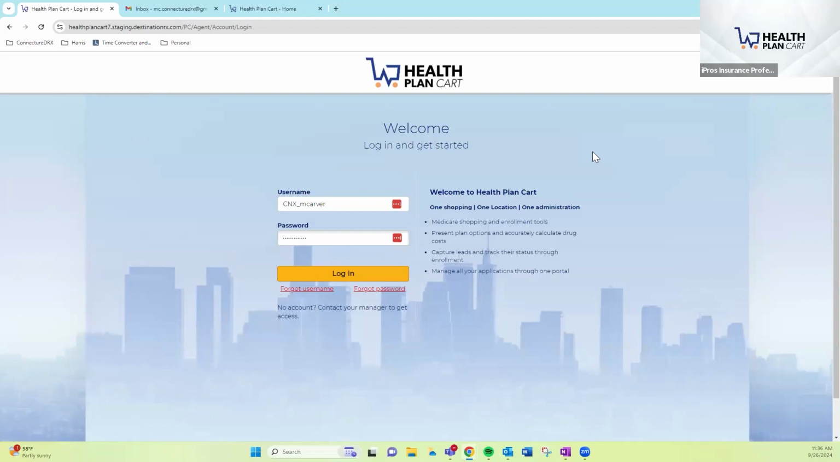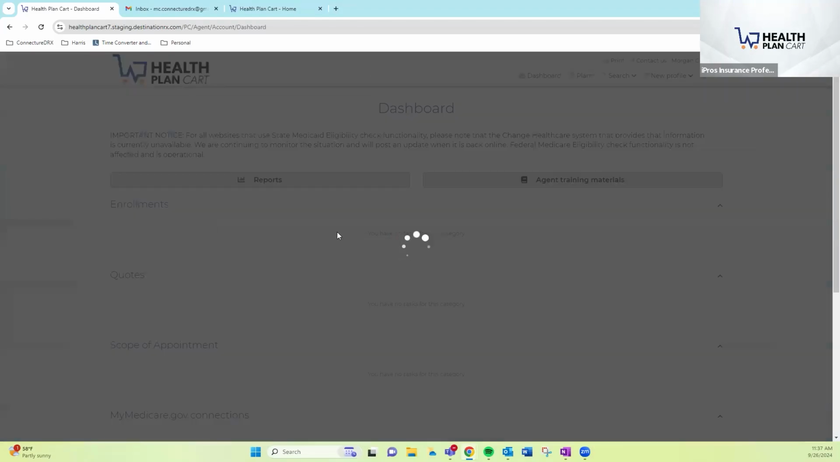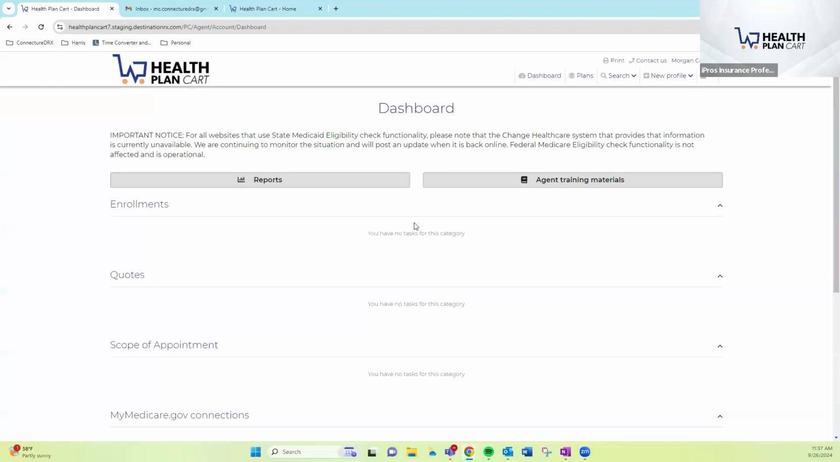For today's agent training, we're going to be walking through kind of an end-to-end solution, if you will, going through the enrollment form, as well as seeing some of the updates and new additions to the sites. So once I'm logged in there, the first part of the site experience here is going to be the dashboard.